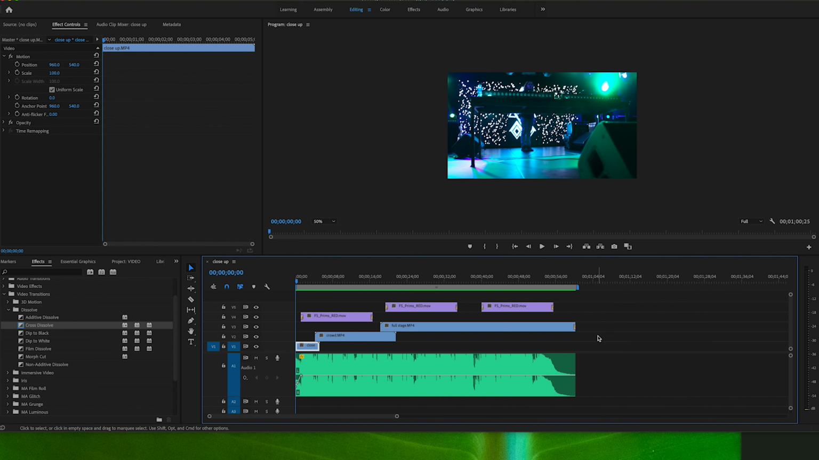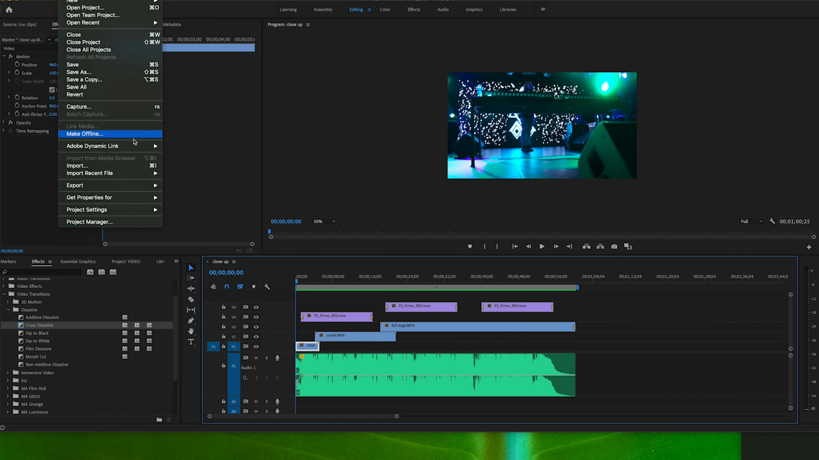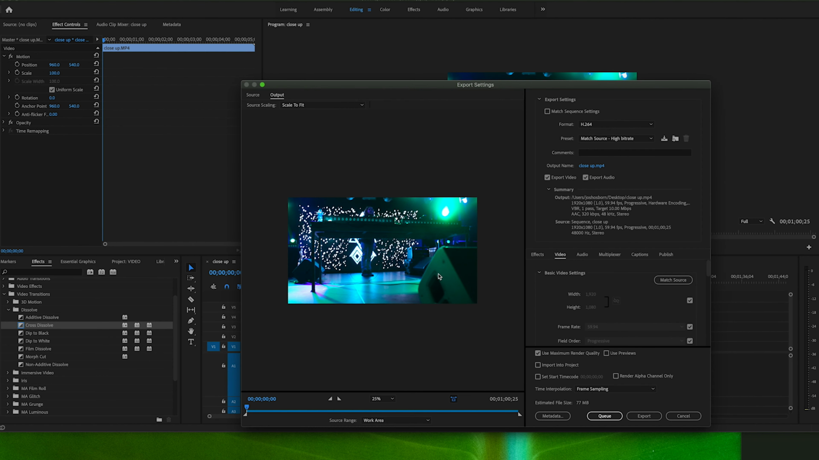So now we only have two more steps. One, watch your video and make sure that it's all set and ready to be exported. Two, export your video. To export your video, you're going to go to File, and then you're going to go down to Export, and then Media. When you do this, a new dialog box is going to open up.